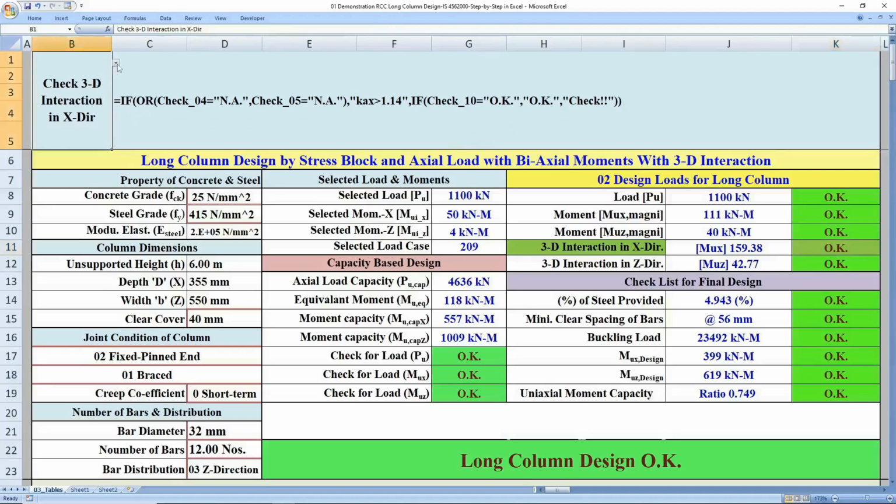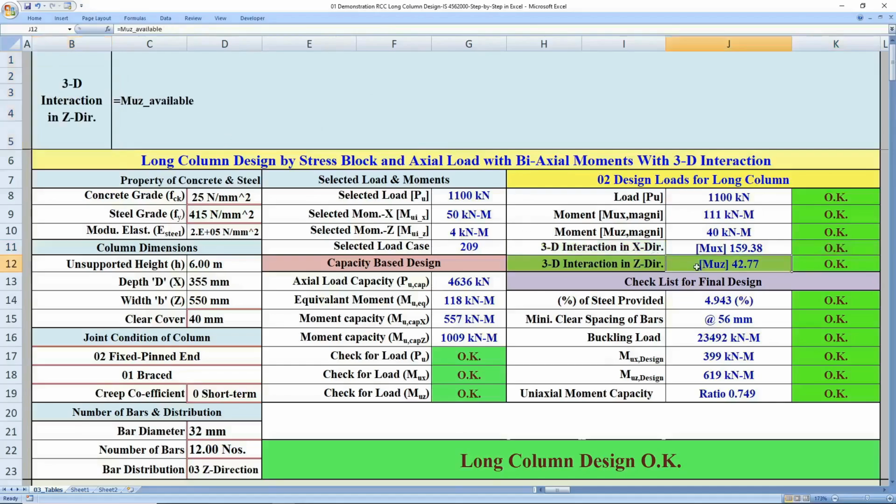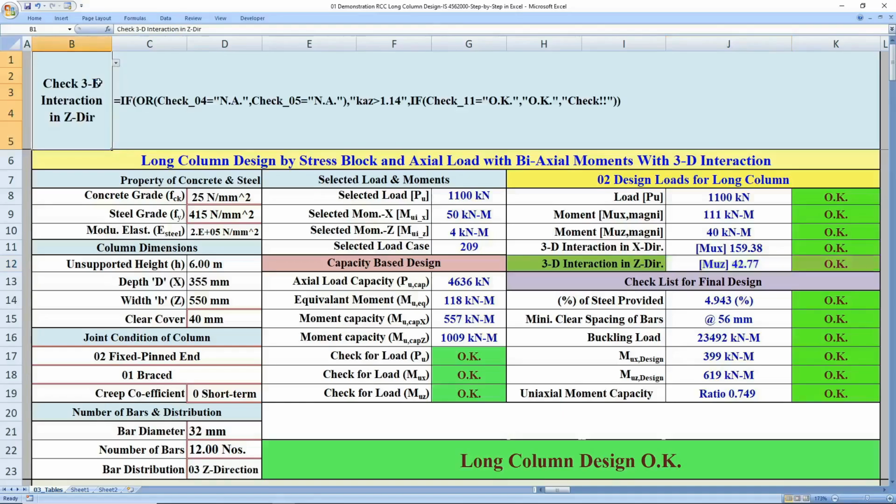Moment from 3D interaction in Z direction. Similarly, we bring the calculated available moment around the Z direction from the 3D interaction graph, and the formula is equal to MUZ underscore available. Check for available moment around Z-axis. Once again, in the next cell, type the formula, equal to if, or, check underscore 04 equals n.a, check underscore 05 equals n.a, KAZ is greater than 1.0, if, check underscore 11 equals O.K, then O.K, otherwise check.